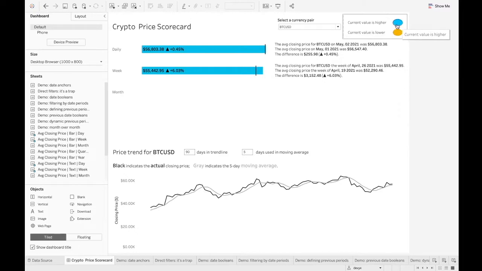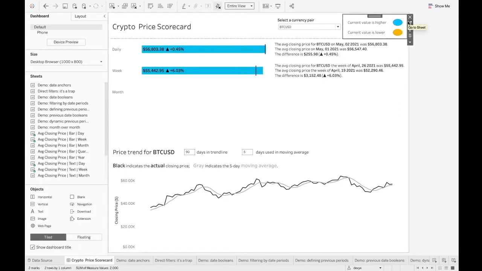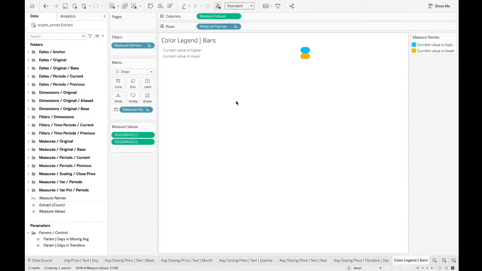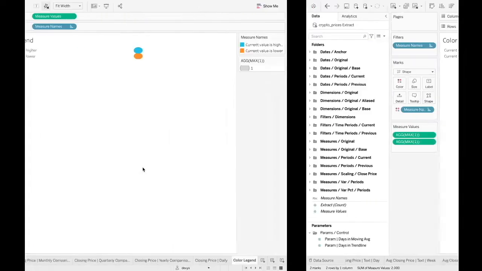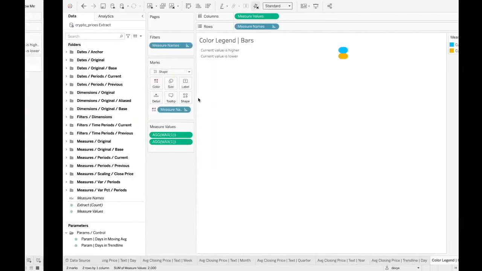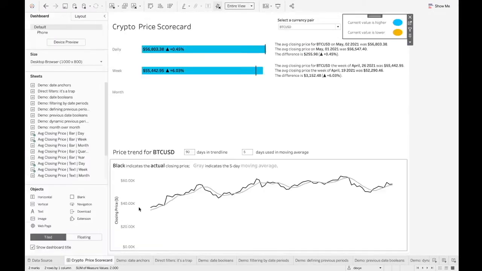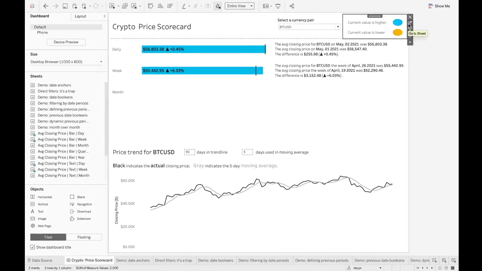So how do we actually build this guy over here? I don't want to spend too much time on this because it is a simple worksheet, but I do want to show you that this isn't actually being sourced from real data in my workbook. I decided that I wanted to provide a color legend that would show us, when we're looking at these bars out here in the dashboard and it's blue, what does that mean? Well, it means that our current value is higher than the previous value for that visual. And so I wanted to use a custom shape in here.